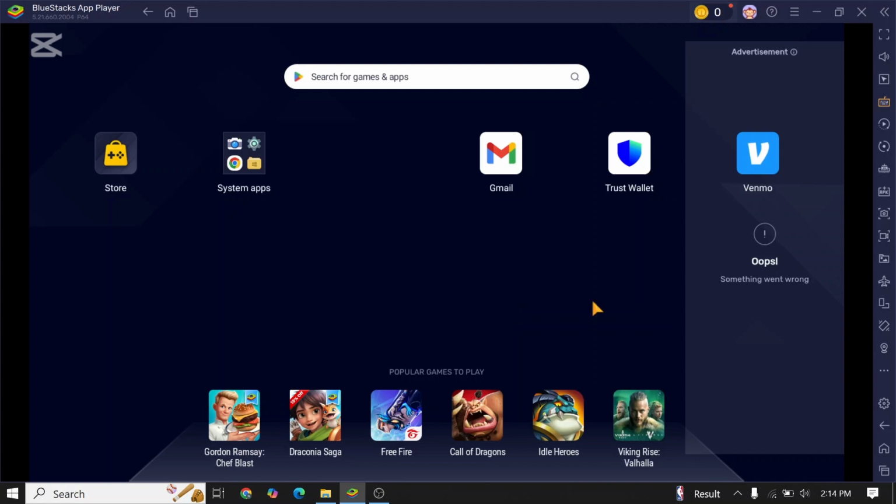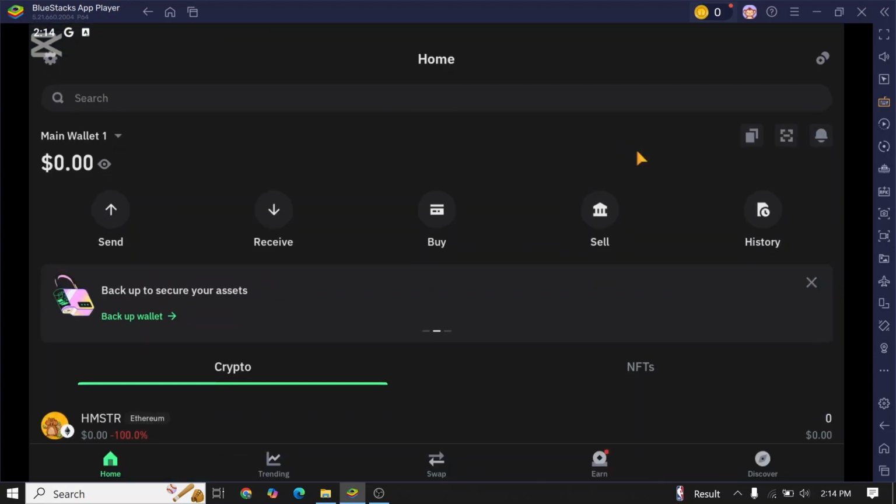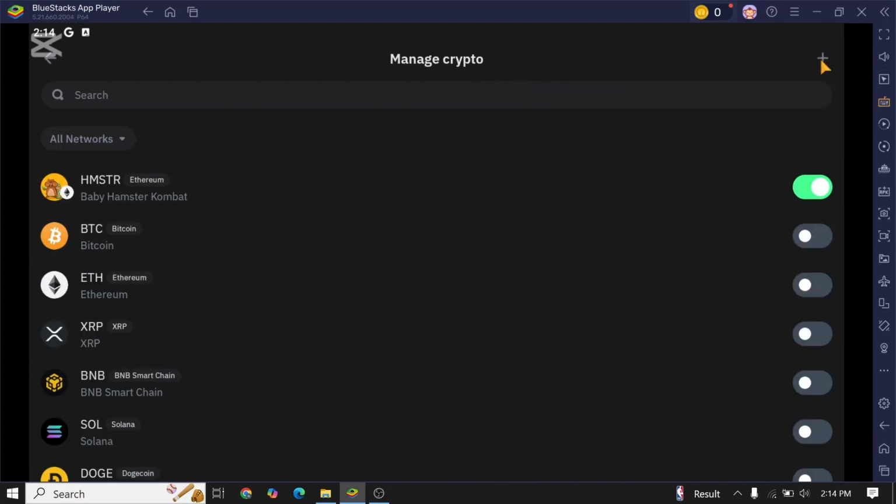First of all, open Trust Wallet app on your mobile device. Once you open up your app, now look at the top right corner of your screen. Just simply tap on this icon. Once you click on it, now tap search bar and search for Jupiter.